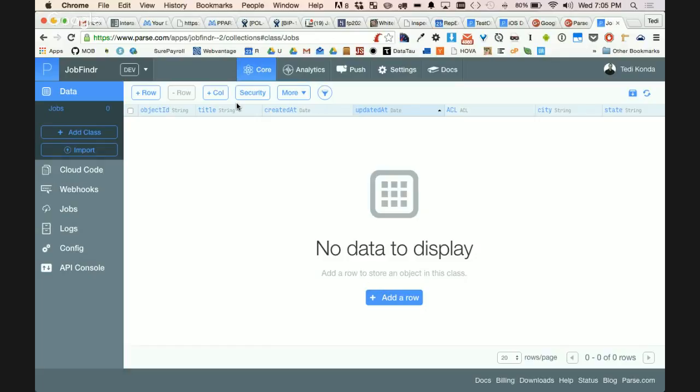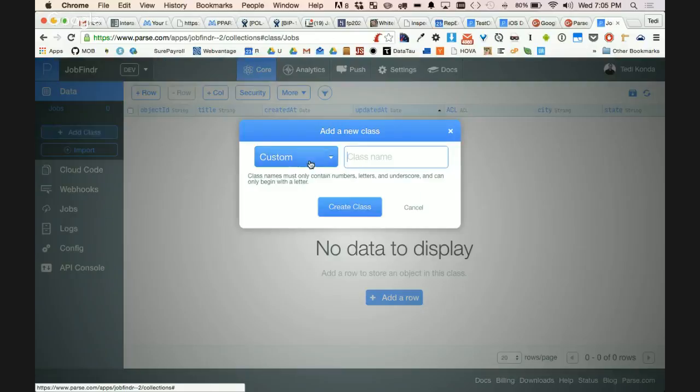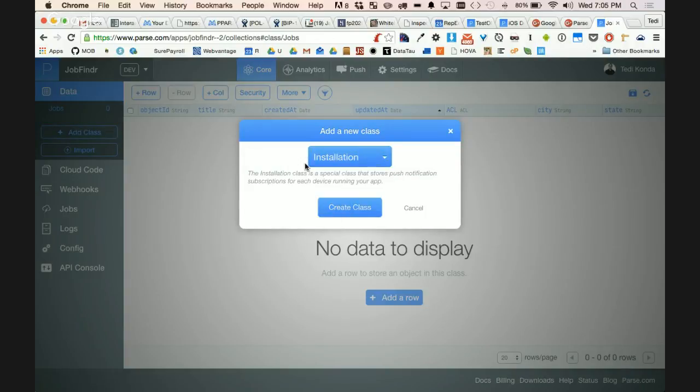Okay, let's add the next class. So we'll make this a user class. So this is a user class, and it doesn't ask us for the name because it by default names it user.